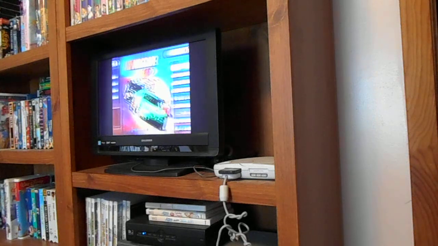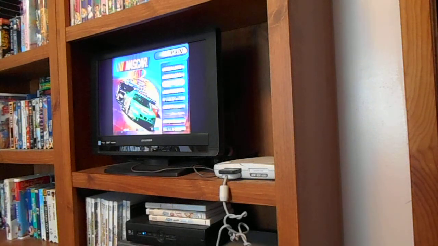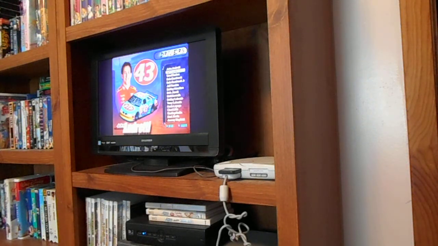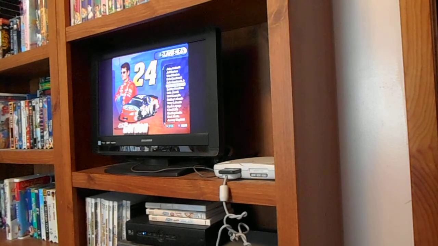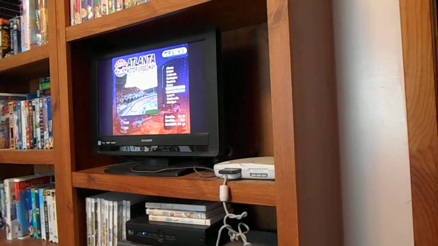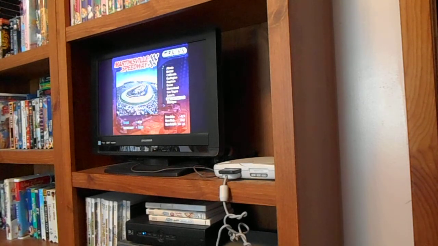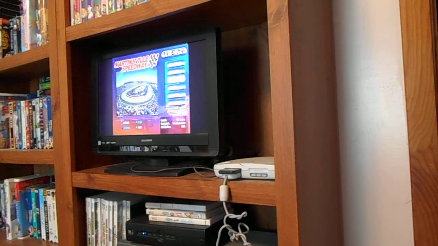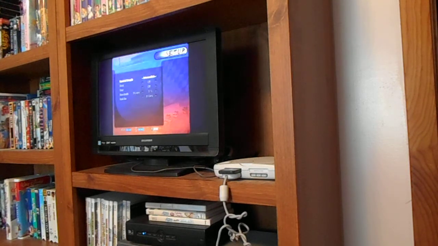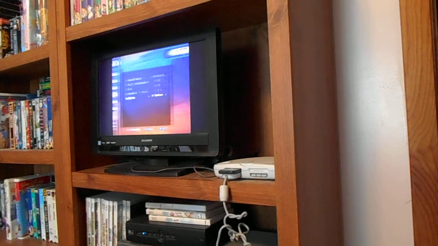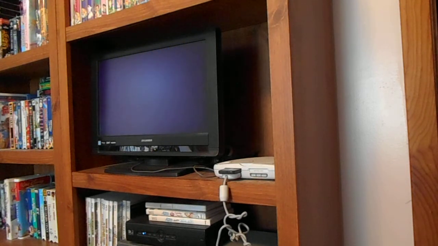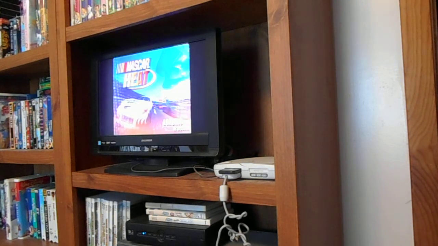For another NASCAR Heat race, we're going to do a single race. I'll be racing as Jeff Gordon, and we're heading to Martinsville Speedway. Okay, let's qualify for the Goody's Body Pain 500 at Martinsville Speedway.